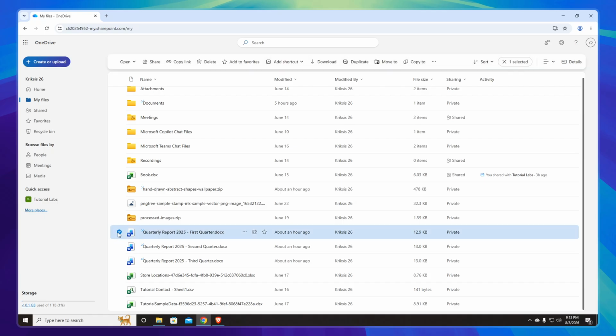When you've found the file you want to delete, select it by clicking on the small check mark that appears next to it. This check mark lets OneDrive know which specific file you're targeting for deletion. You can also select multiple files at once if you need to delete more than one document, which saves time if you're cleaning up your storage.